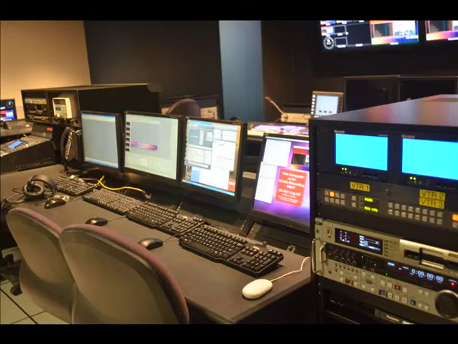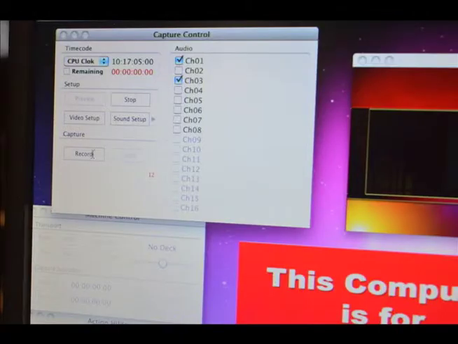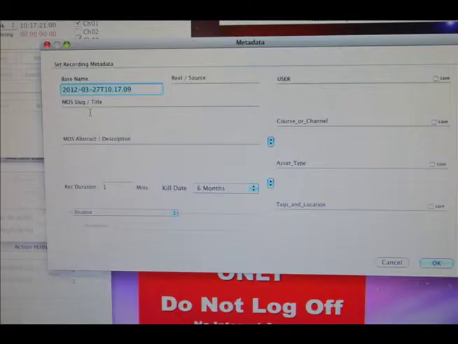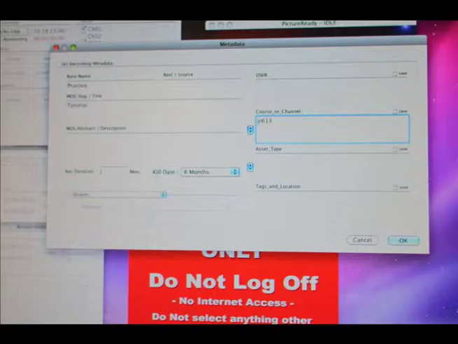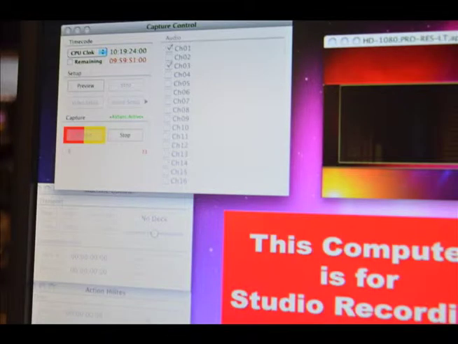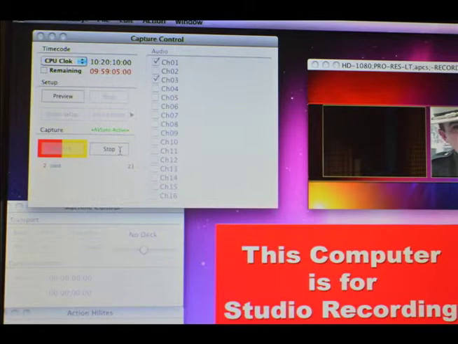Once room 620 is set up, go into the control room to the first Mac on the left. Hit the start recording button on the toolbar. A dialog box will appear. Give the item you're recording a name you can find in SIENNA. Hit record. Hit stop recording once you're finished.